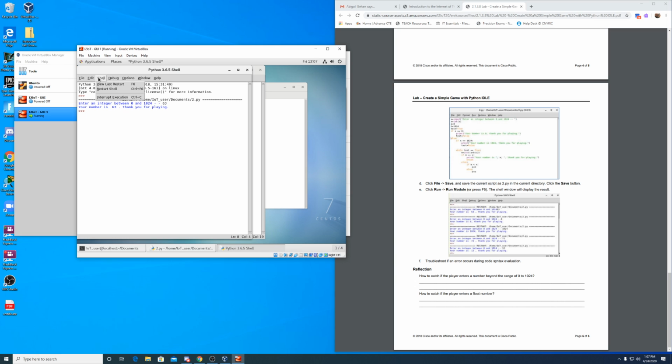We got everything working the way that it's supposed to. So we were able to create a simple game here. So the last two things that we have to do, how to catch if the player enters a number beyond the range of 0 to 1024. So what would happen if somebody entered something that was beyond 1024? So let's restart it and see what happens.